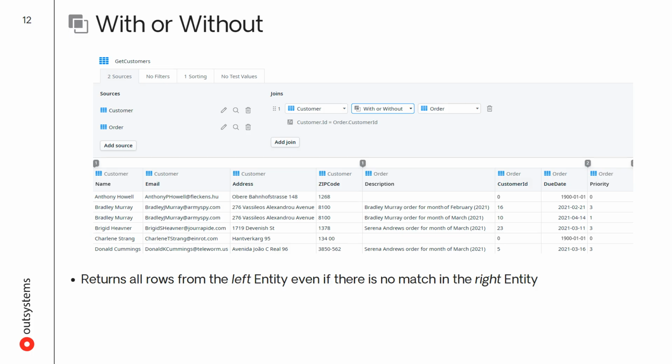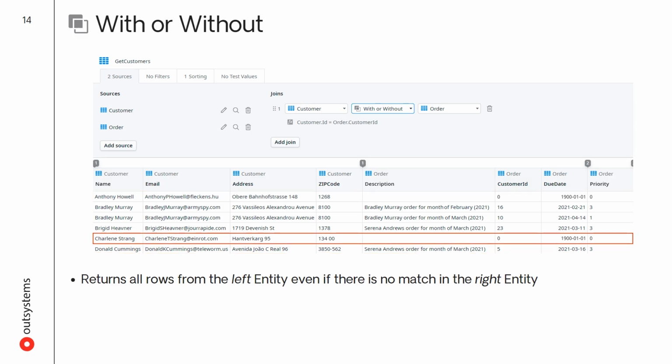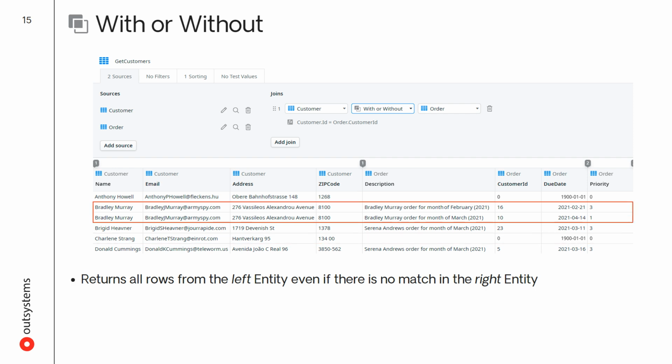In the with or without join, all the rows from the entity on the left are returned, regardless of whether there's a match or not, with rows from the right entity. In this scenario, all customers in the database appear in the preview of the aggregate's result, having orders or not. This can be seen on row 5, where we have a customer without an order. Also, customers with more than one order will appear multiple times, as is the case with customer Bradley Murray. Here, the left and right entity make a difference in the result. If the order was on the left and the customer on the right, then all the orders would be returned. In databases nomenclature, this is equivalent to a left join.